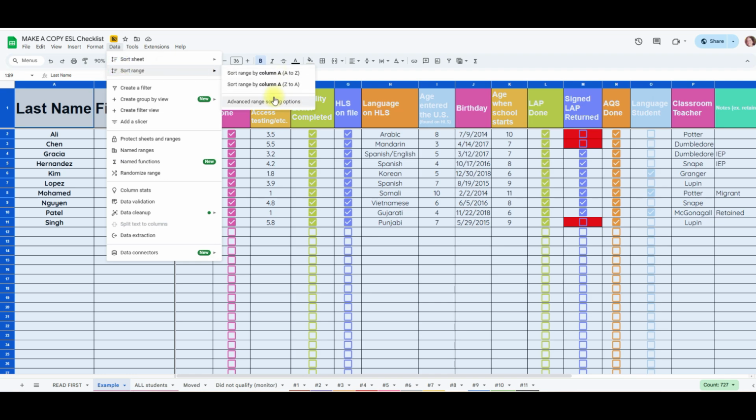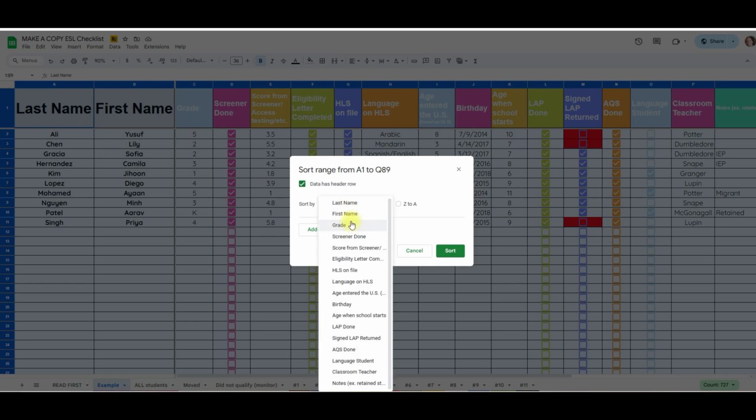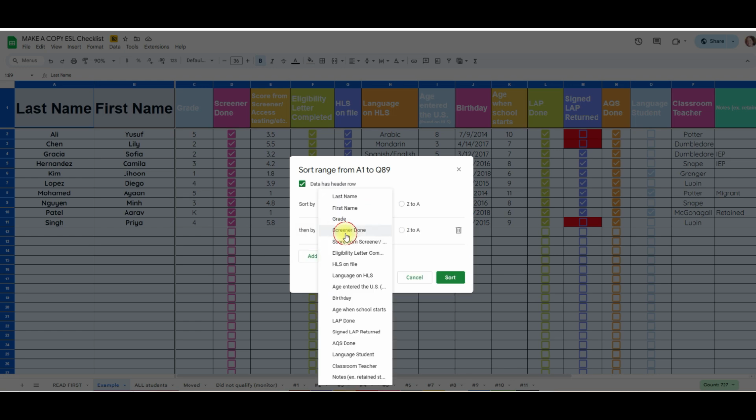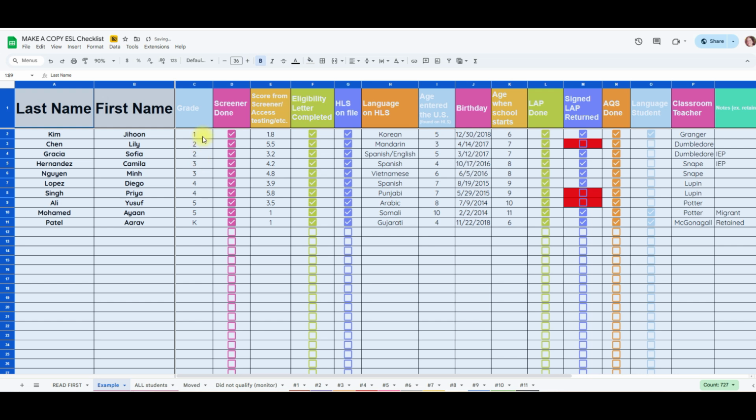Again, data, sort range, advanced options, header. Maybe you want to see by grade level. So you could do grade level, then the last name, first name, sort. That will put it in order by grades if you service students from different grade levels.